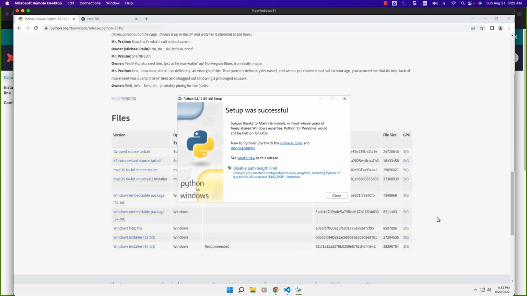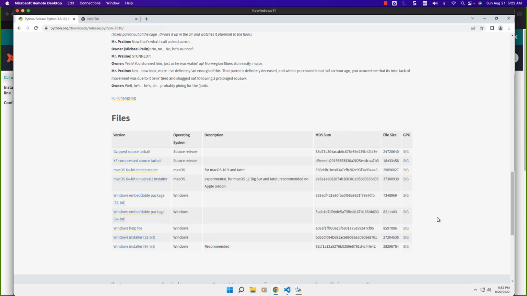Even if you are using Mac, you can follow similar instructions. However, instead of installing using Windows installer, you have to choose the appropriate macOS installer based upon your current situation. Either you can choose this one or this one and then take it further. You can also look at the description to understand which link you should be using to install Python 3.8.